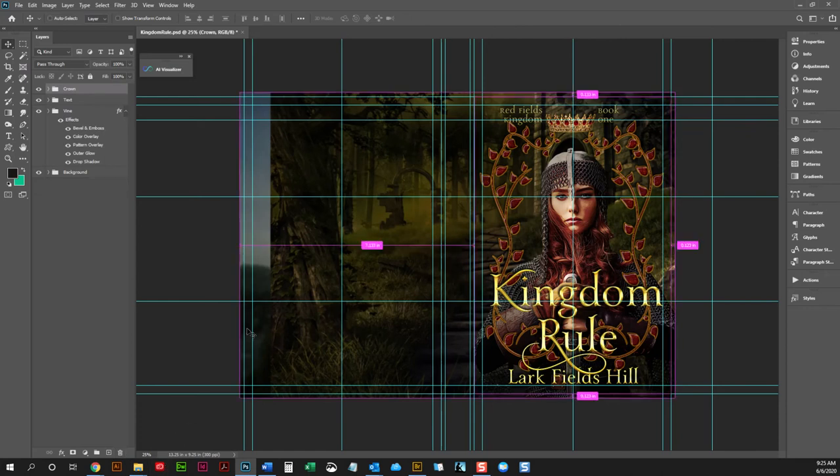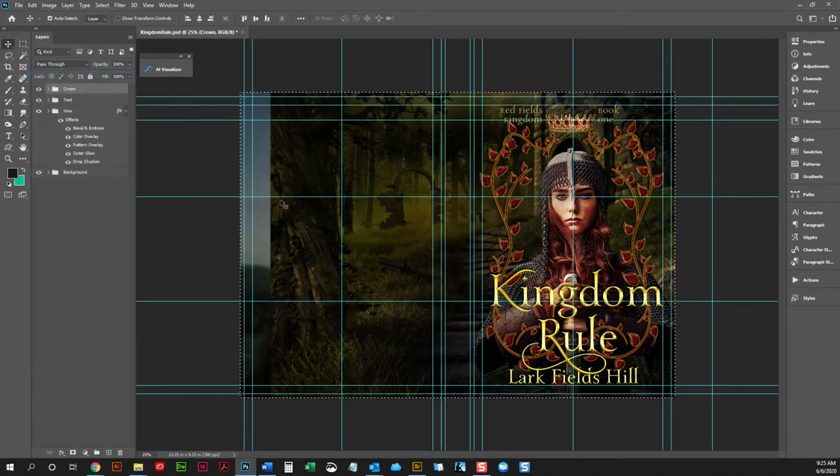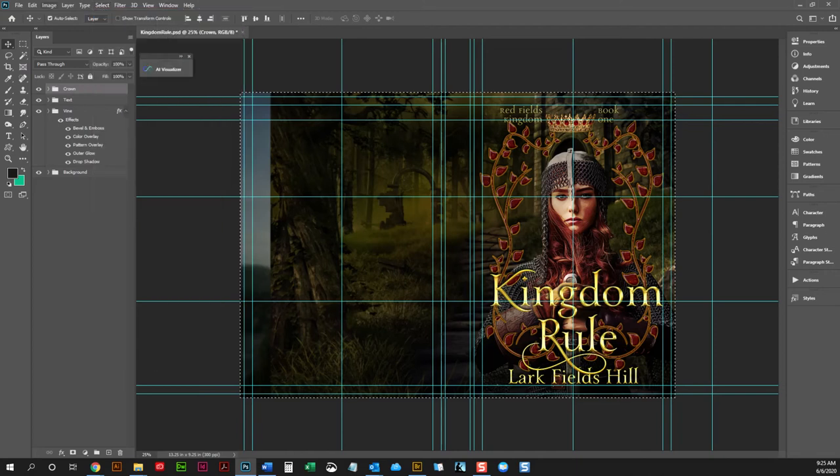You can also do a Control A and then do a Shift Control Alt C, or go to Edit, Copy Merged. All right, so Control A selects the entire artboard. And if you're not a keyboard shortcut person, you just go to Select All, and then you go to Edit, Copy Merged, and it copies everything in your Photoshop file as a flat image.